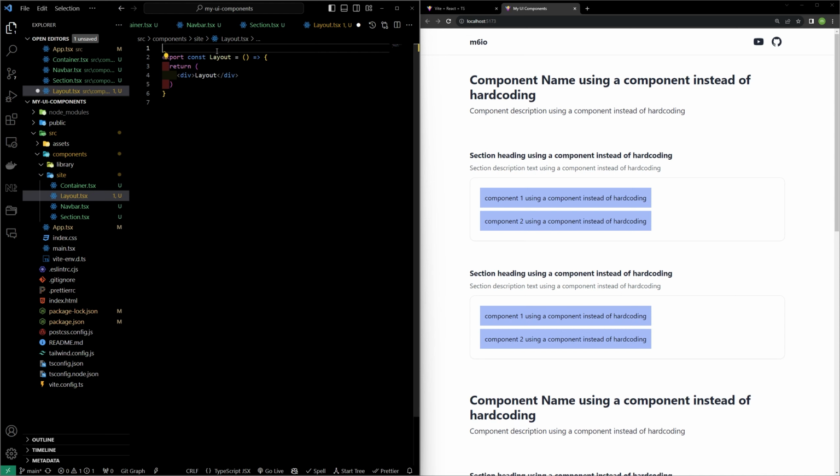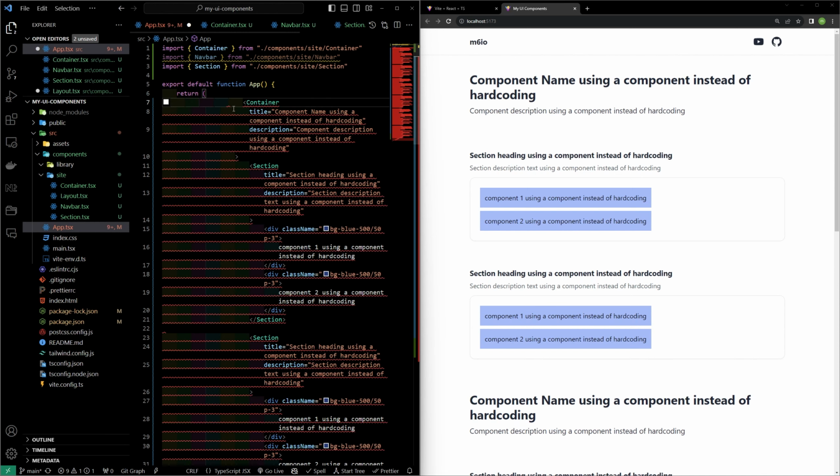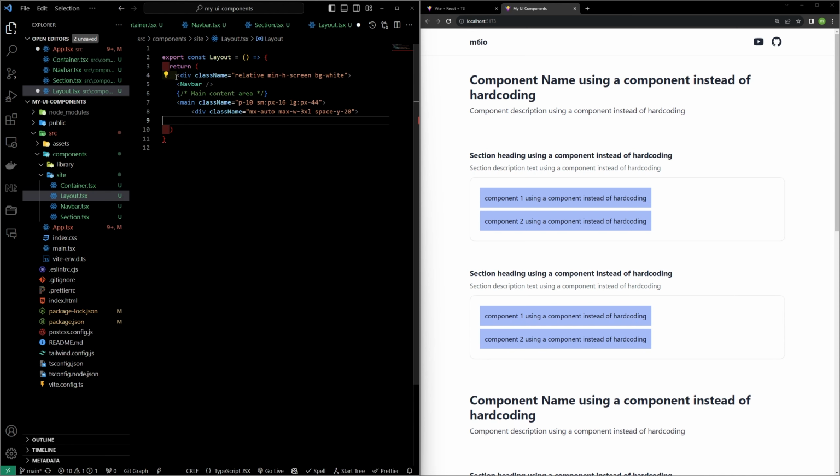So for the layout, what we're going to do is back in app, I'm basically going to grab this div, well, this div and this div all the way down to here. So I'm going to grab all of these, everything up to the first container. I'm actually going to Control X them. And back in the layout, I'm going to paste them here.